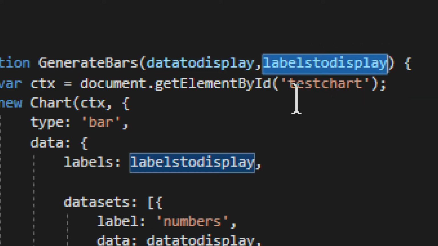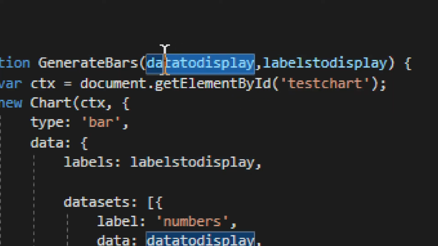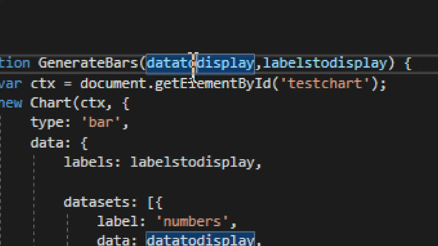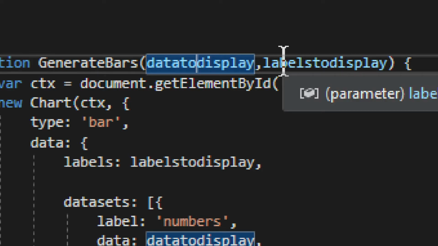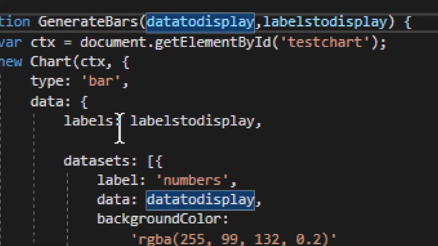This is quite dynamic, right? We provide the arrays from C#, and these, mind you, are arrays. These are sort of matching arrays. The first value will match the first label, the third value will match the third label, and so on. These have to match in order for it to actually work properly.